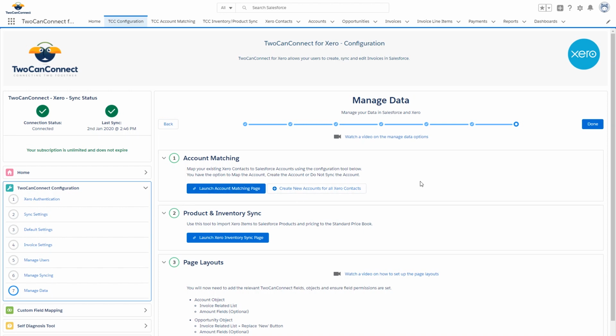Xero contacts. If this is a brand new instance of Salesforce, you might just want to click the Create New Accounts for All Xero Contacts button, as this will automatically create all of those existing Xero contacts.